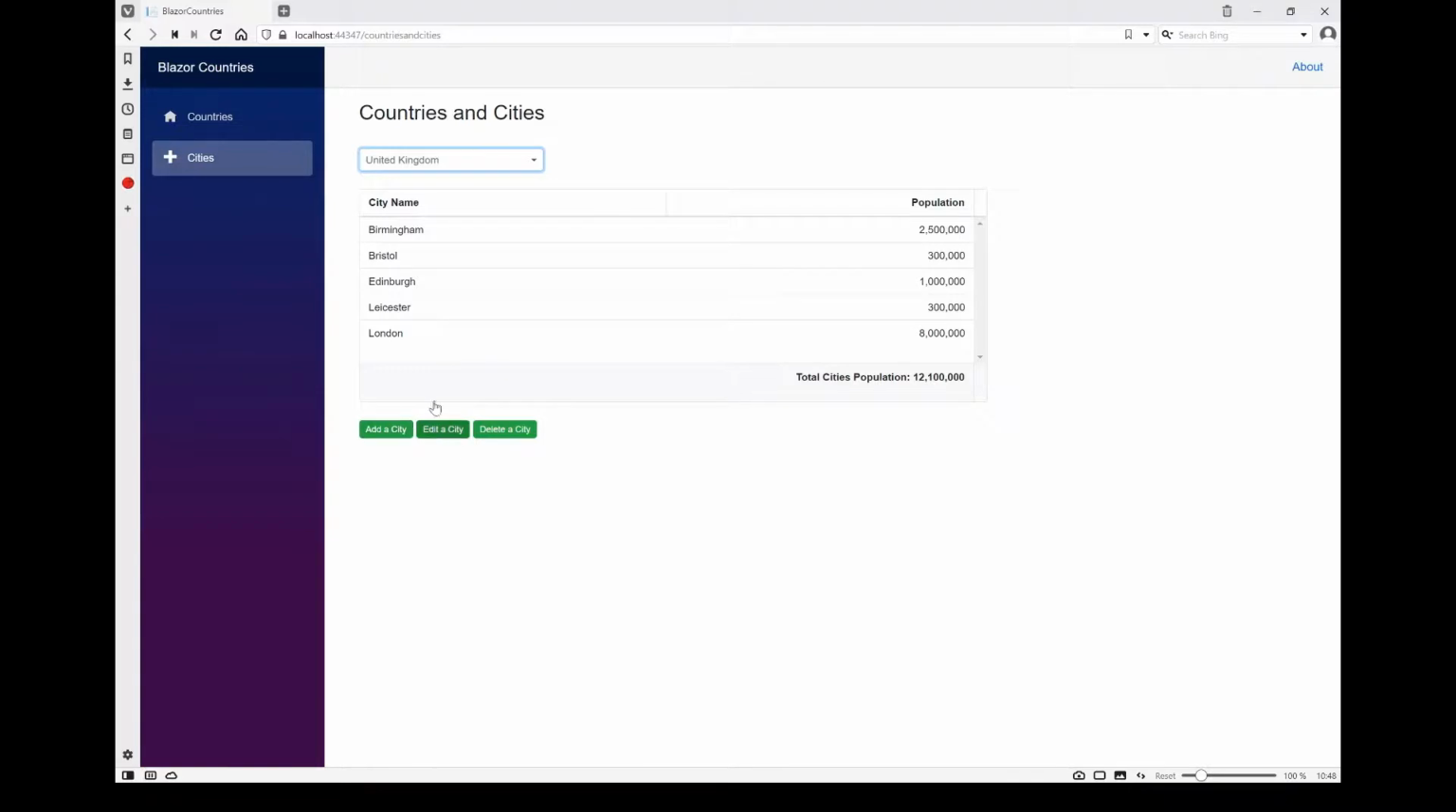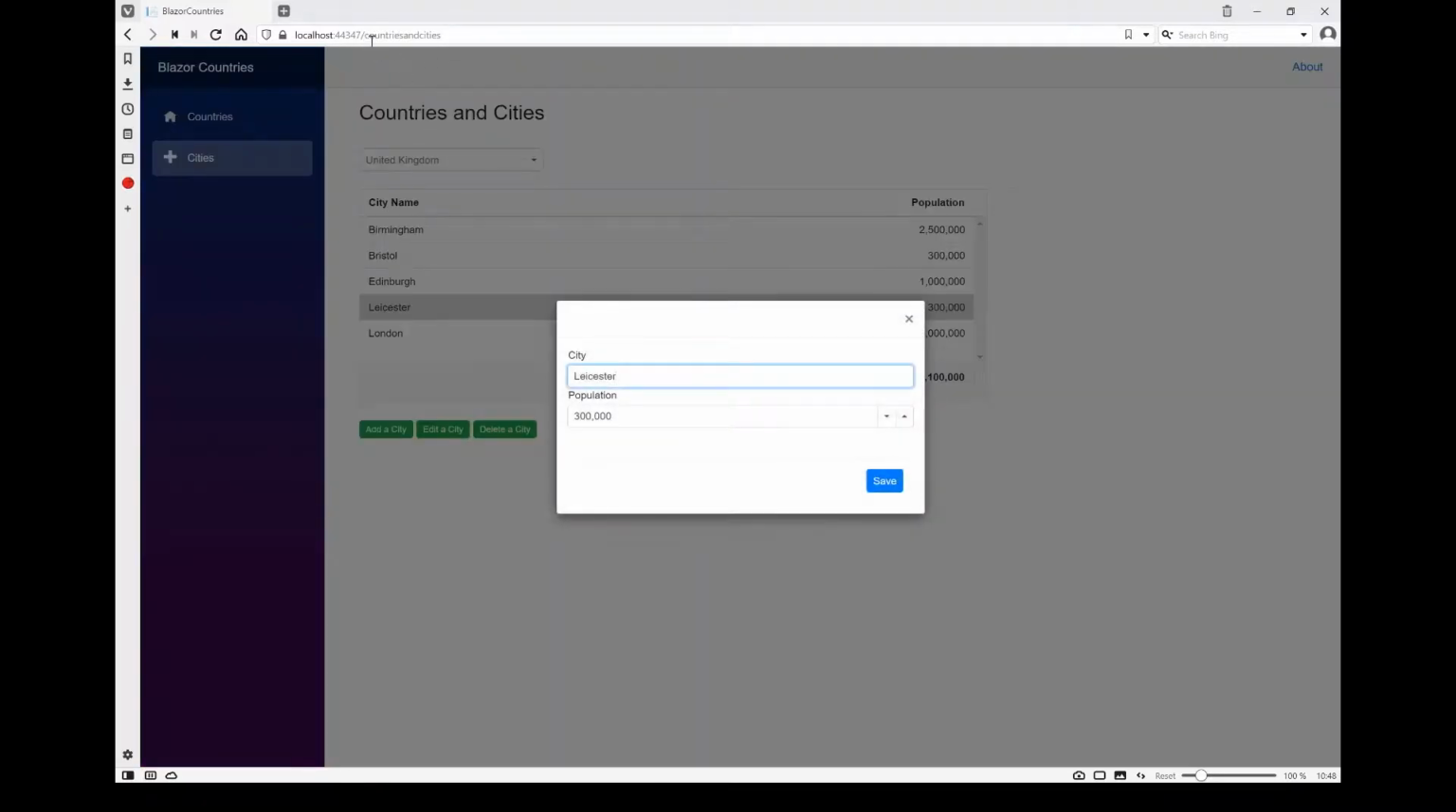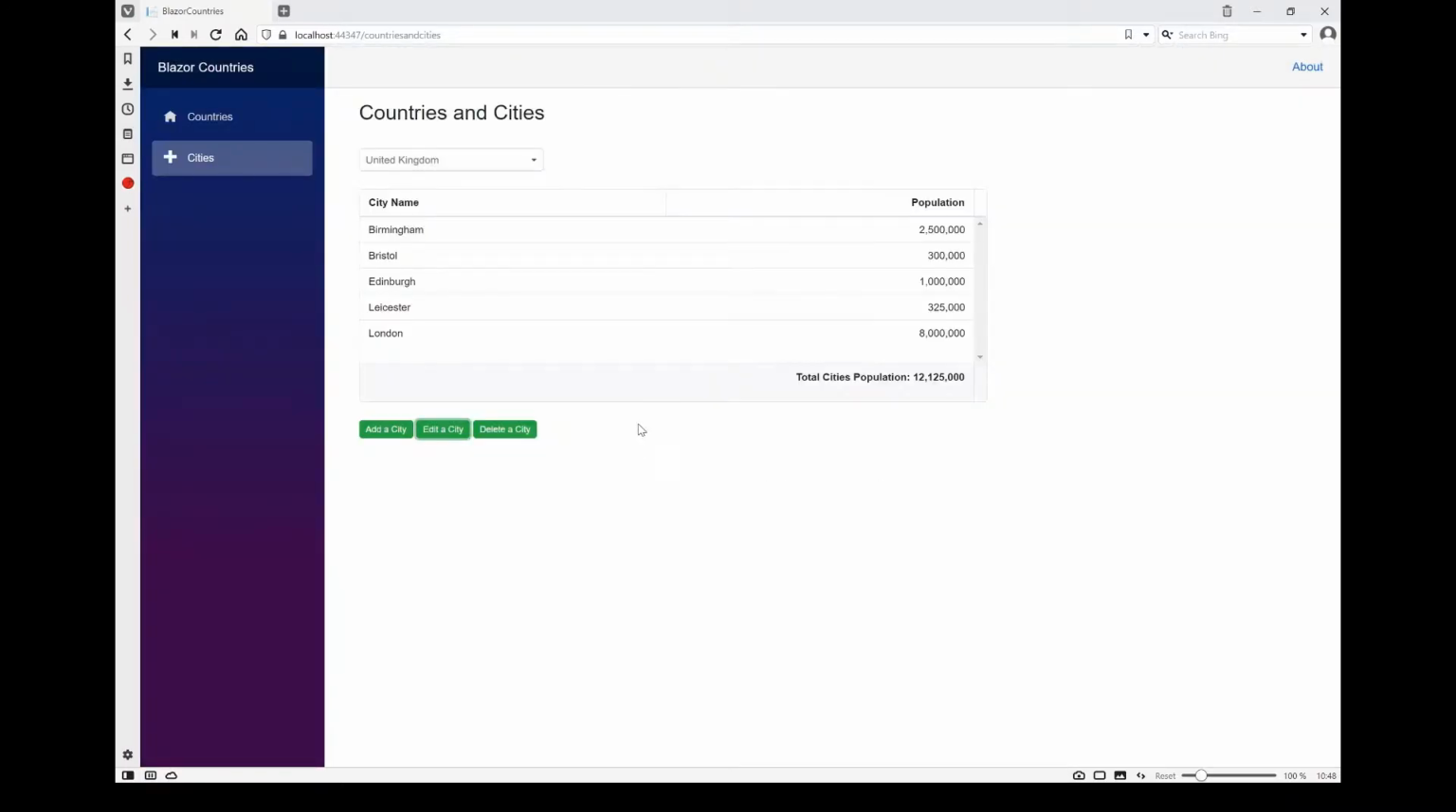If I select to edit a city, for example, we don't move off the page. This is all done within dialog boxes within the actual page itself. So let's change something, save. This time as well, you'll notice that we're using buttons underneath the data grid rather than including them in the toolbar at the top of the data grid. Just a different approach.